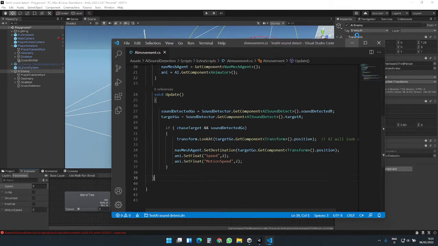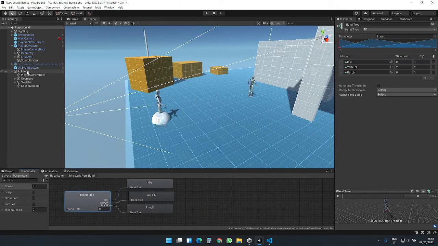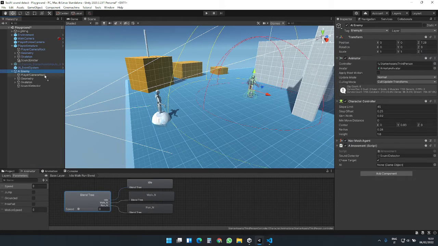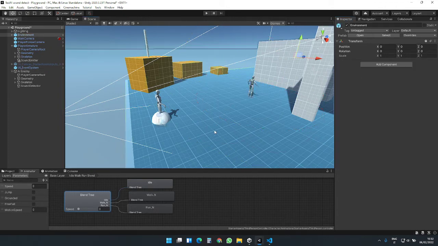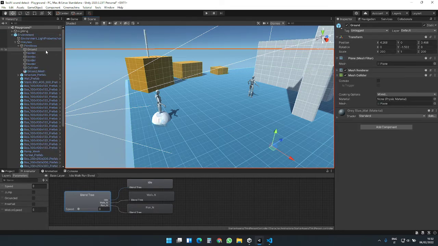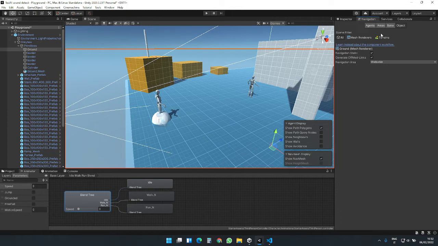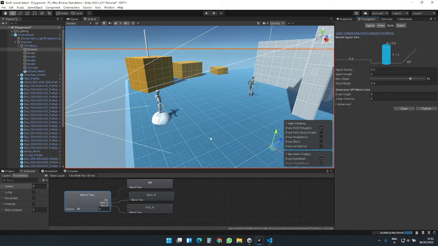Okay, let's see. Now on my enemy AI, I have to drag this one here in this way to take the animator. And one last thing I have to do, I think, the playground, did I actually bake it? Ground, navigation, object, navigation, okay, bake and bake. It is building a nav mesh.